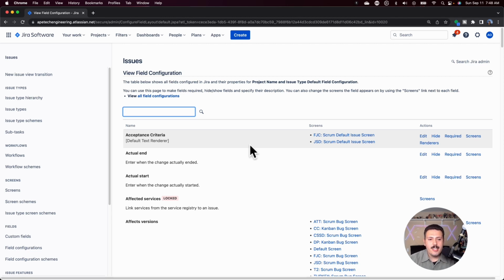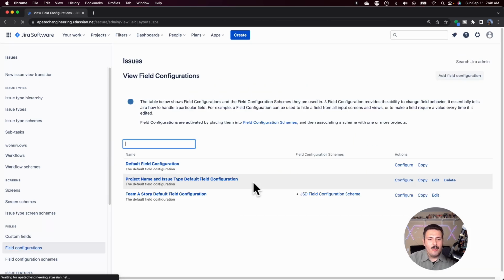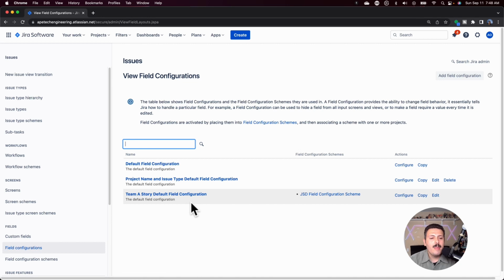Once you've done your changes, and let's assume that you have two or three, let's actually make a couple of them, right? We'll use this project name, issue type, and we'll do the story one, right? Once you have your field configurations, now we want to put them into a bucket.